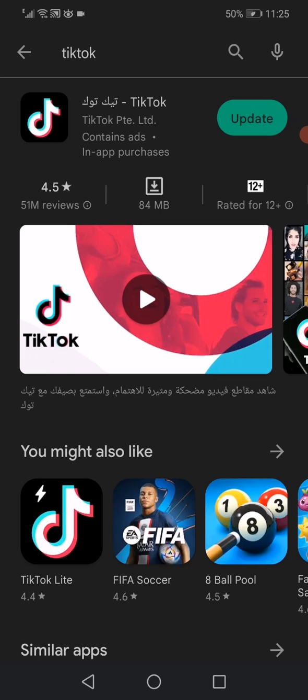If the problem is not solved yet, even if you update it, this means that you have to remove TikTok from your phone and then re-download it again.